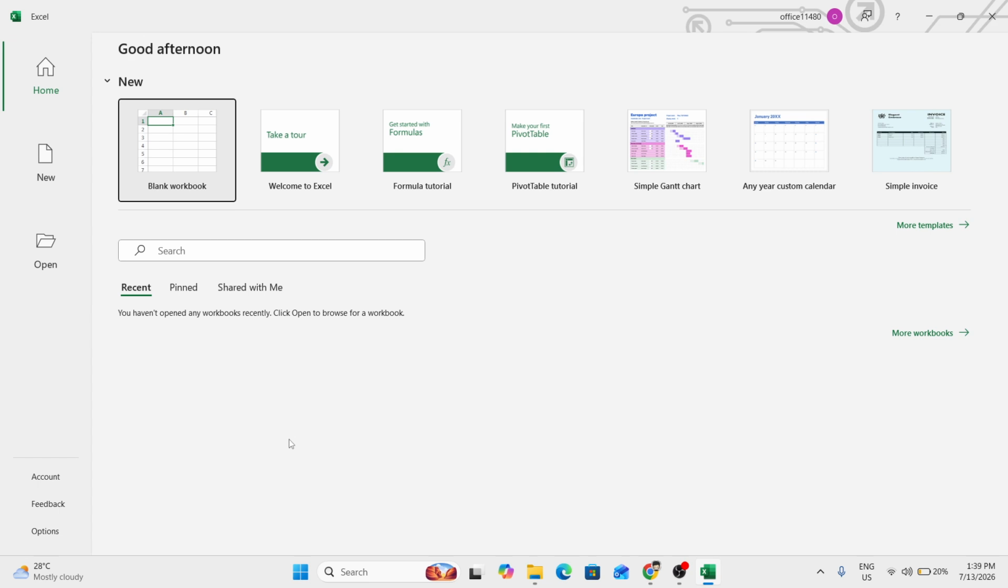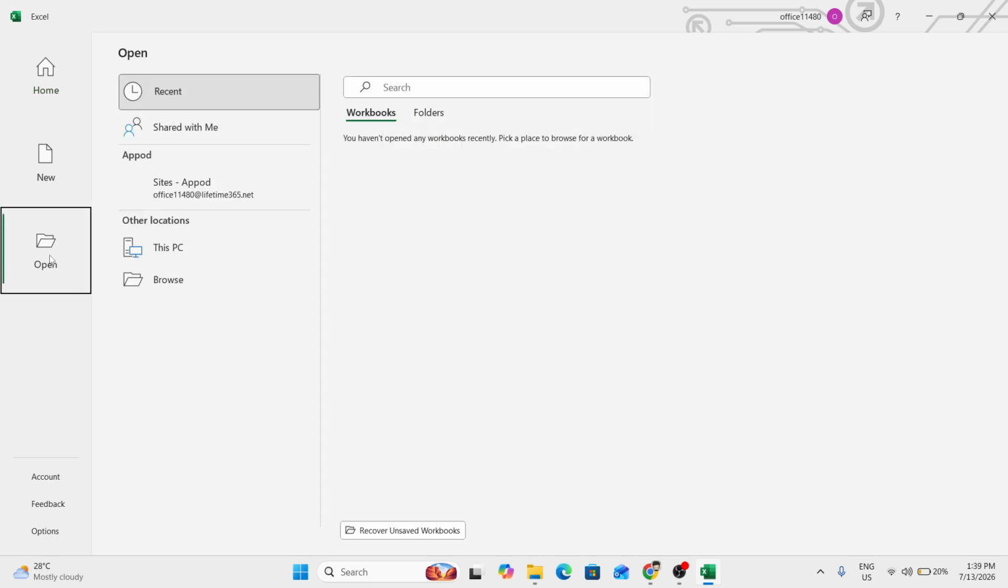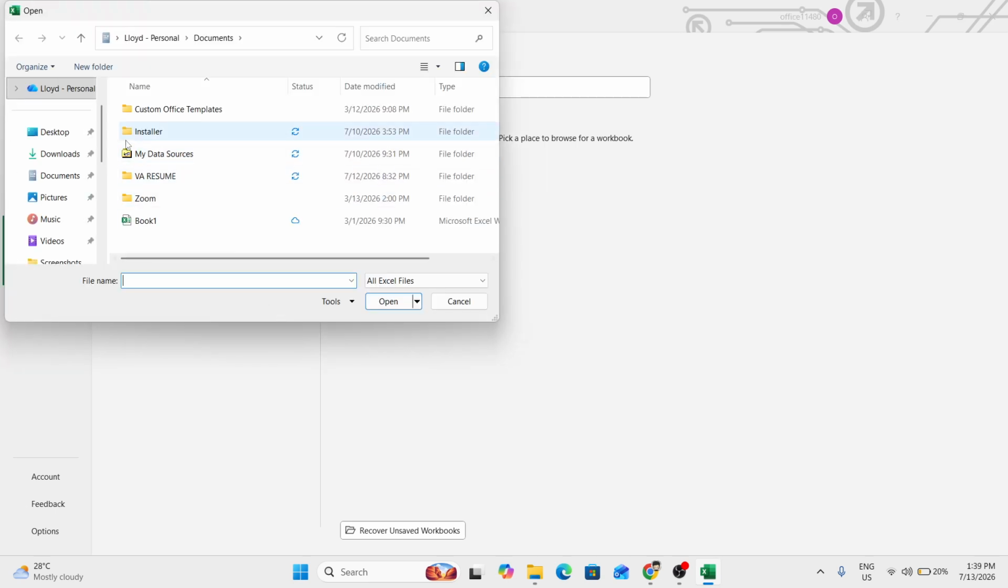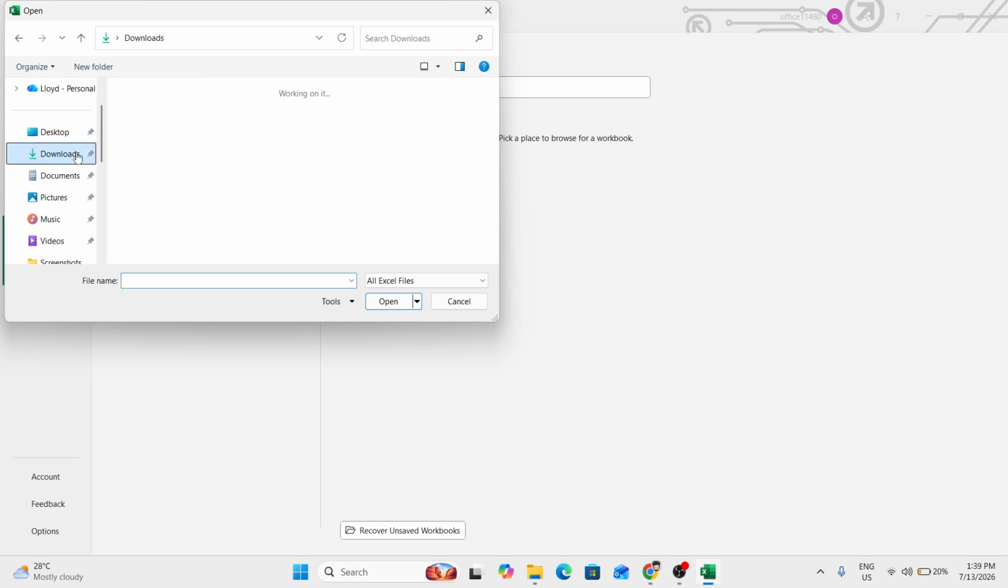To begin, open the Excel file you want to print. Make sure you're in the workbook that contains the sheet or data you need. This is a good starting point because printing in Excel can vary depending on whether you want just one sheet or the entire workbook.